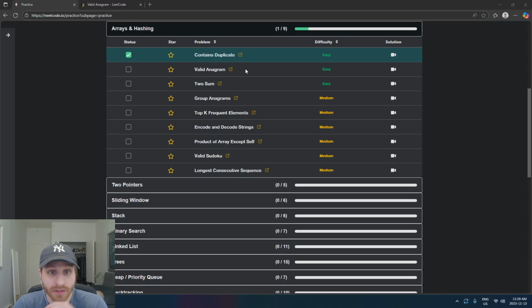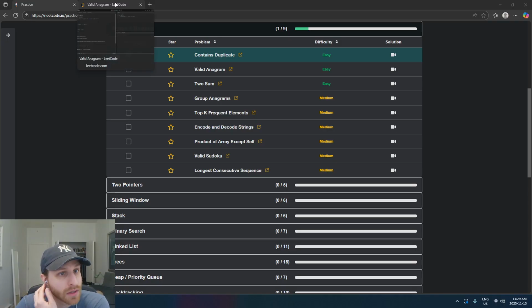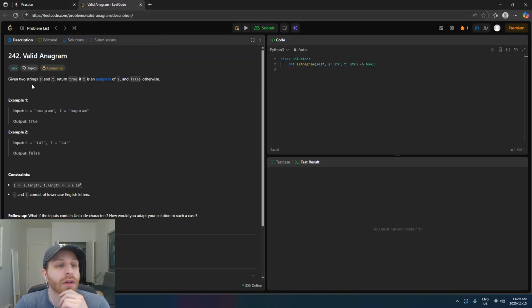So today we're doing the second problem, which is Valid Anagram. This is also in arrays and hashing. It is LeetCode problem 242. It's easy. Given two strings, S and T, return true if T is an anagram of S and false otherwise.